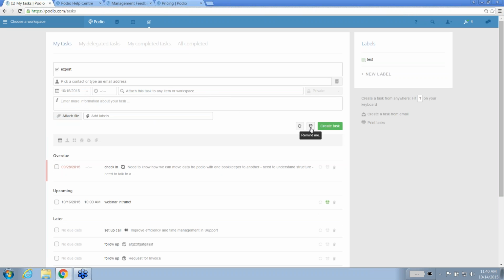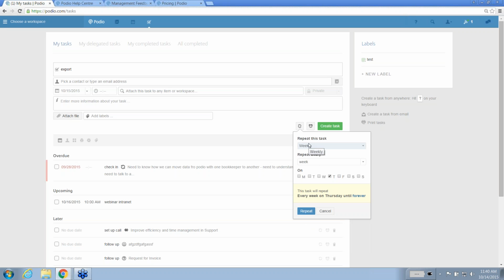And the clock icon here, if you click that, that will allow you to set a reminder 10 minutes before, and then you can also make this a repeating task by clicking the circle icon and have that task generated every week, every month, whatever interval you would like. Okay. I know it's not an ideal solution, but it'll at least allow you to keep it stable.